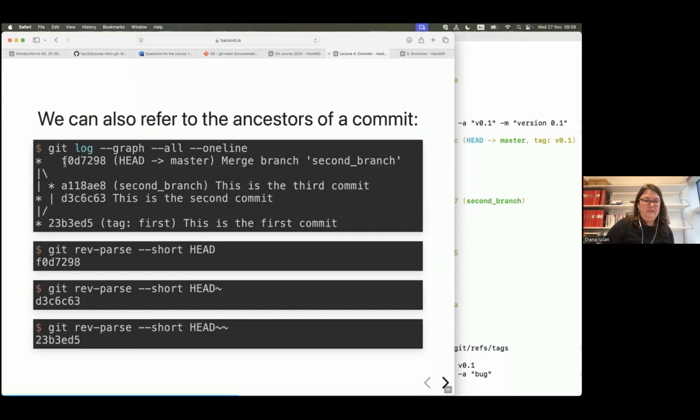So in this case, the head is pointed to F0. Head tilde is going to point to the commit on the same branch that is just one step lower. So this is the free. If you use two tildes, then it's going to go two commits down from head on the same branch again. And then in this case, it's 23.